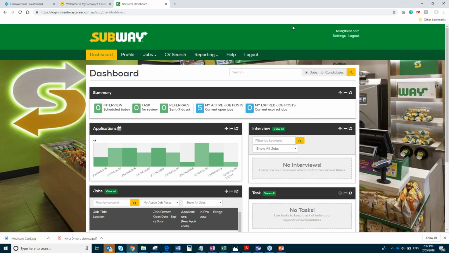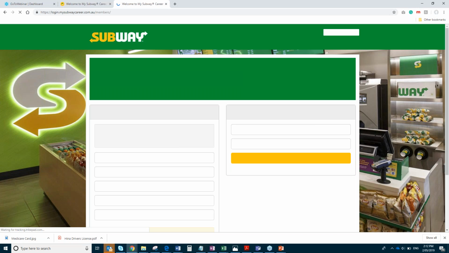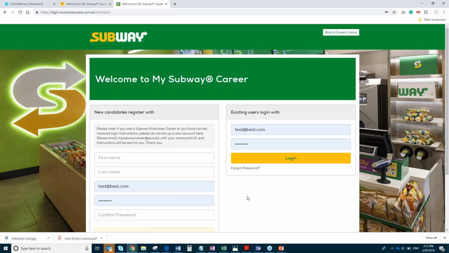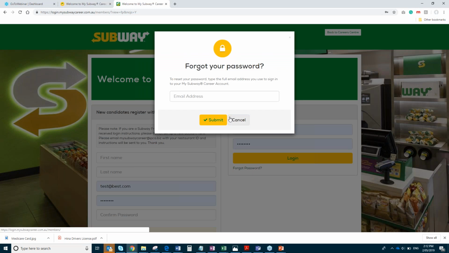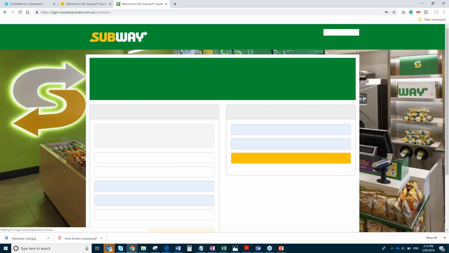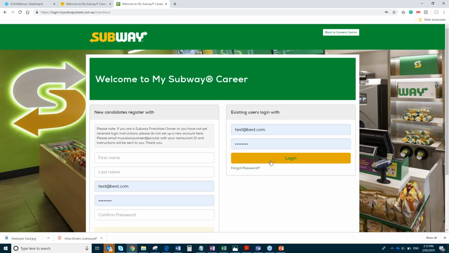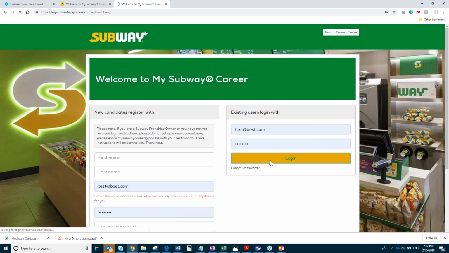All right, now the franchise owner portal. Let me log out so I can show you the forgotten password link. This is where you come when you go to login.mysubwaycareer.com.au. If you're logging in for the first time, you just click on forgot password here. You will enter your email address and submit, and that will send you an email with the password reset link. Once you have reset your password, you're back here to log in.